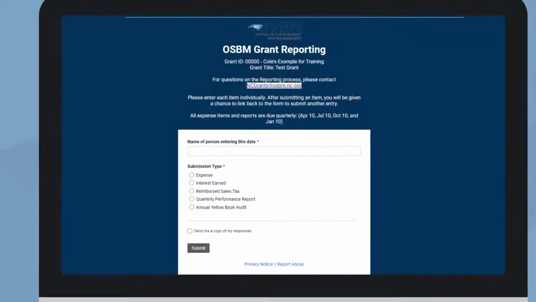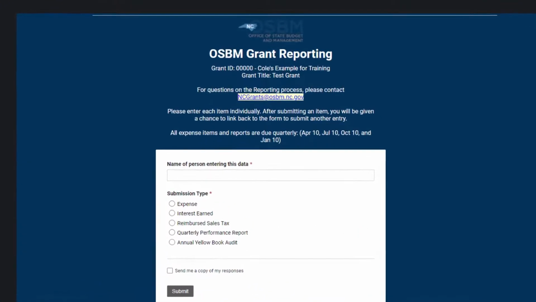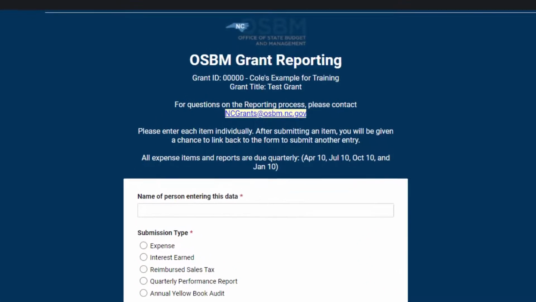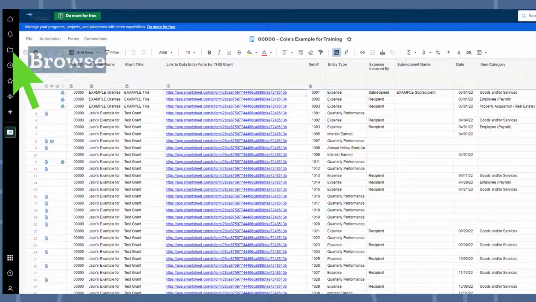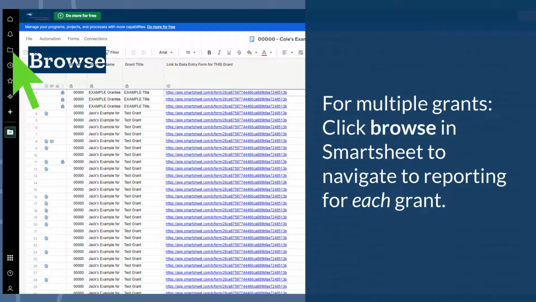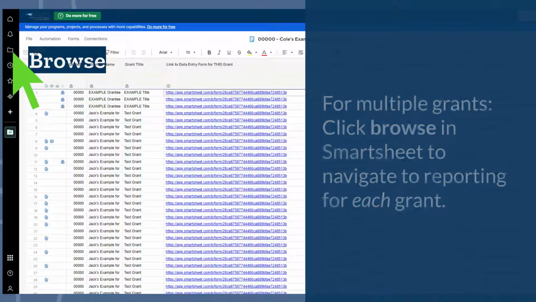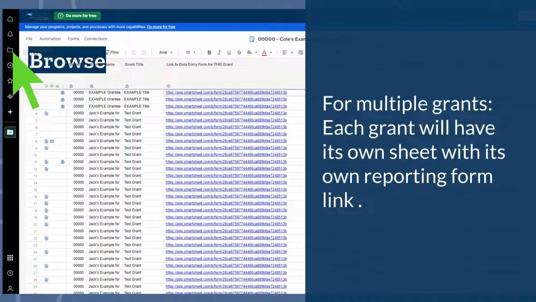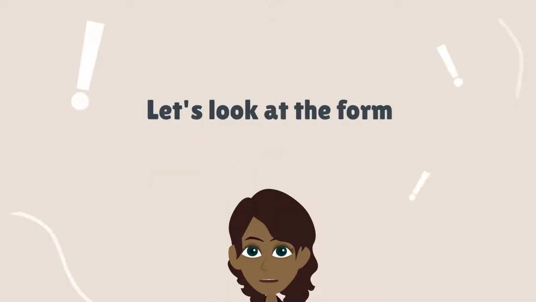Check the grant ID and title at the top of the form to make sure it's the correct grant. Organizations with multiple grants from OSBM will have a different reporting form for each grant. Each grant reporting form has its own URL. Let's take a closer look at the form.